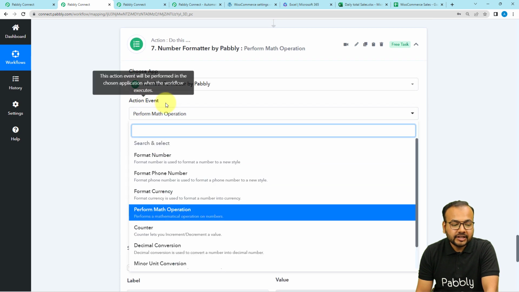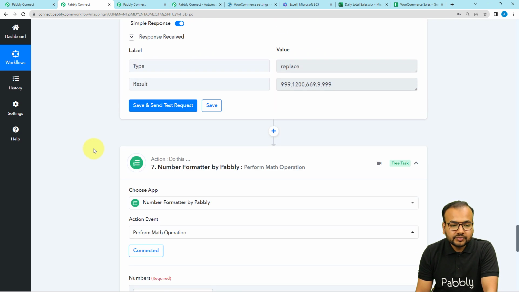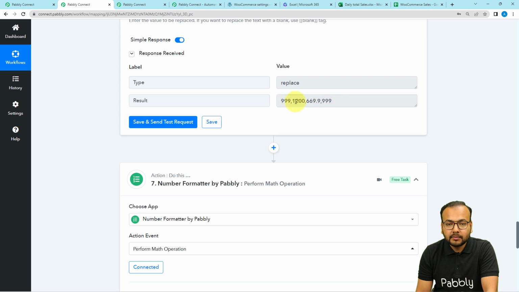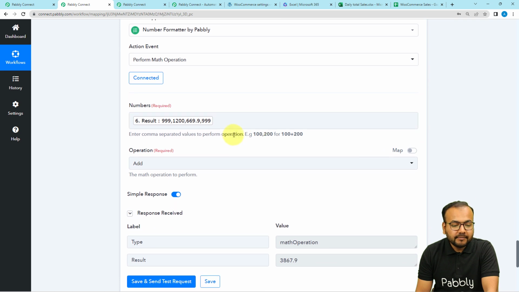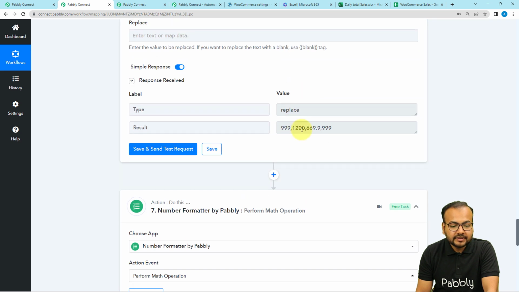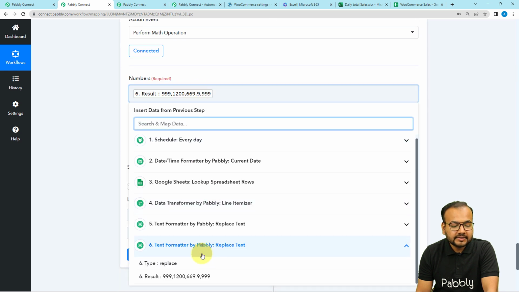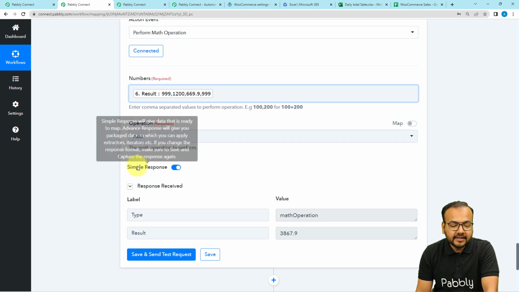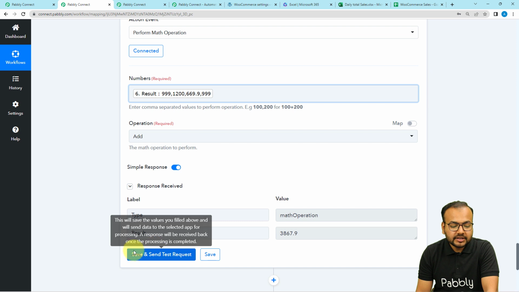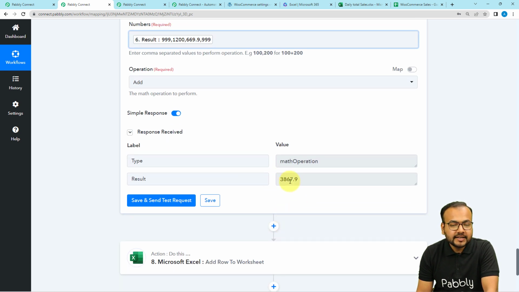I have selected the action event as perform math operation to perform a mathematical operation, which is addition. And what numbers we want to add? We want to add all these numbers so that we can find the total amount of sales of the day. So we have mapped this result label from the previous step here, just like this from the last text formatter. Okay. Then we have selected the operation as add. Then clicked on save and send test request, and we got this total result right here. So this is the total sales of the day.